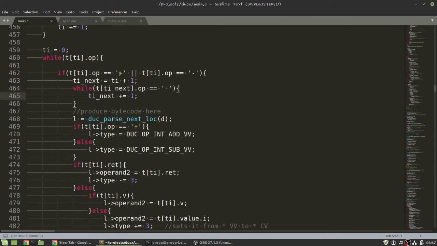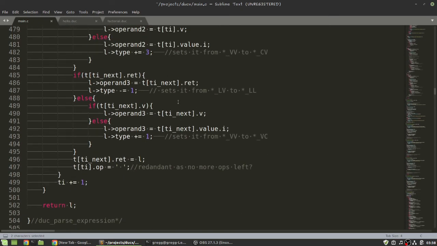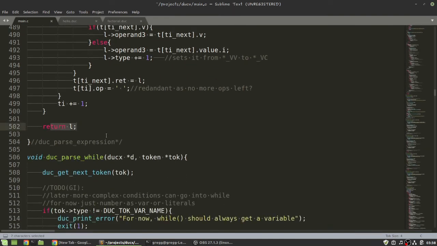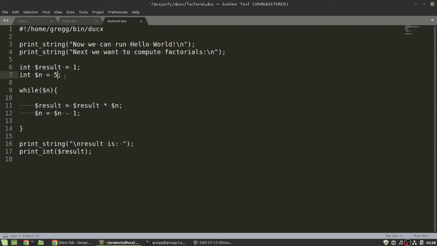After that, we do the exact same thing, except we do it for the addition and the subtraction. And this is basically the same thing. Then we return L.